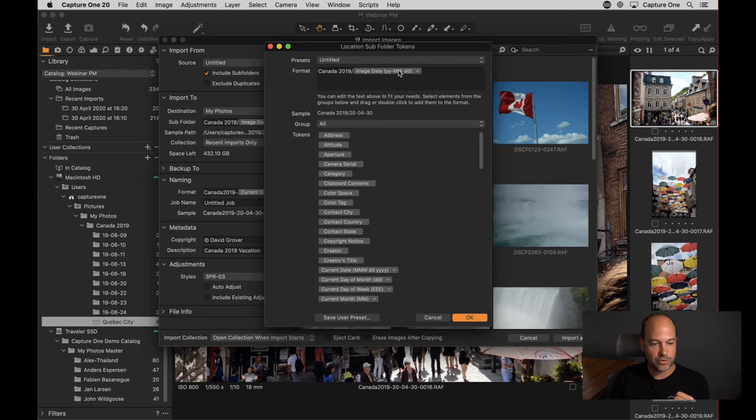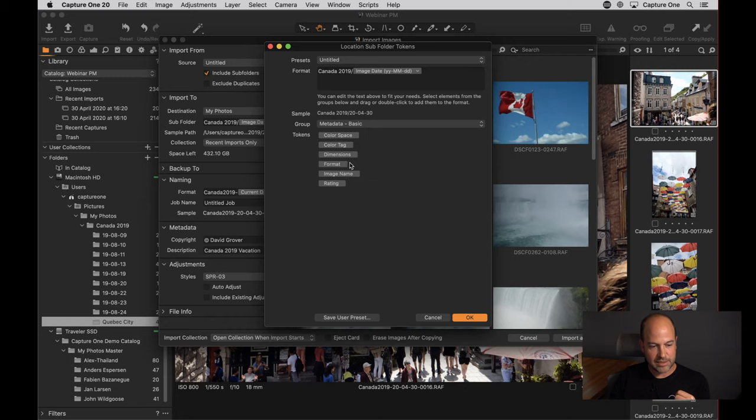Now, if we wanted to, before that, if we look at metadata basic, under metadata basic we have a token called format. So if I put that before image date, like so, it would actually divide them up into a folder. See, we've got RAW and then JPEG, simple as that. And then it would divide them up into their different dates. Or if I put format over here, like so, let's get rid of one of those forward slashes, then it would put them into the dates and divide them up in between RAW and JPEG. So again, that's not something, Vivek, you would have to do manually.